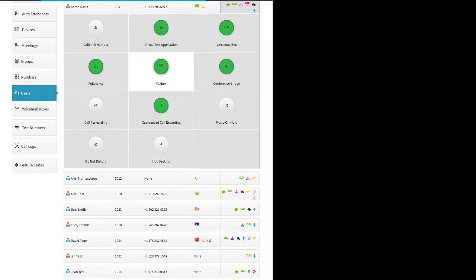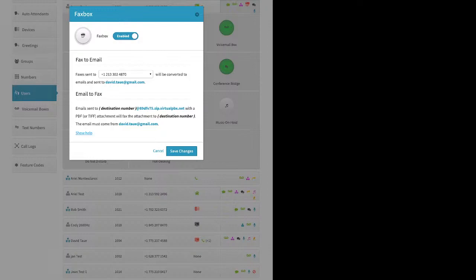Fax box, users can have their own fax boxes if you want them to. So this would be in addition to your main fax box number. Now, when you enable it, you have the option to use a spare number, buy a new number, or assign a new extension. I recommend making use of a phone number. That way the user can send and receive faxes.